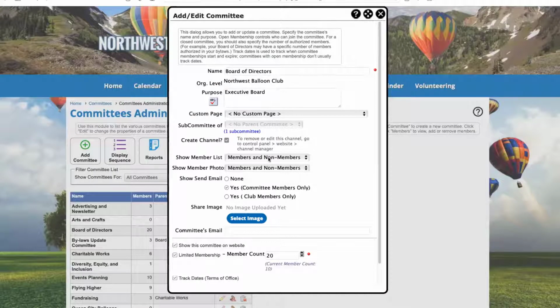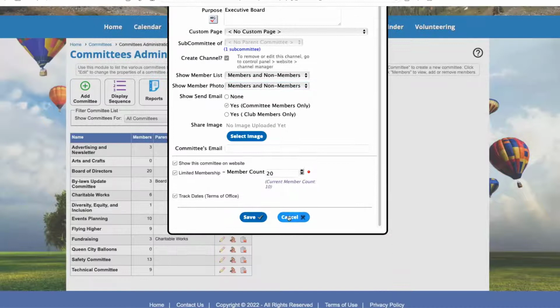Do we want to show the member list to members and non-members if the committee is on the public side of the website, to members only or admins only? Do we want to show the photo? And the send email option, do we want to make that available? Do we want to hide it completely, make it available only to other committee members or to all club members? And here is that share image that I talked about earlier with events. It's also available in committees so that it appears on the card. And we saw a card earlier that had an image on it.